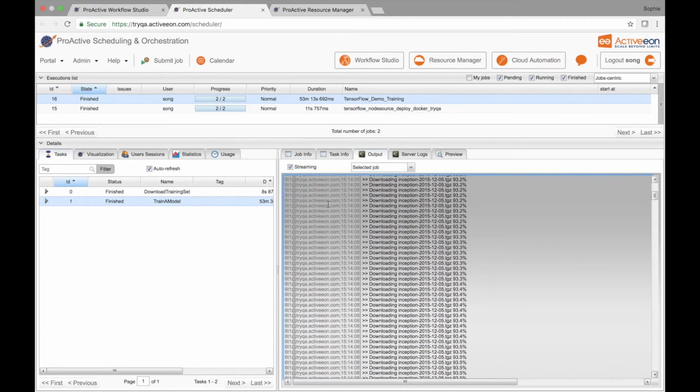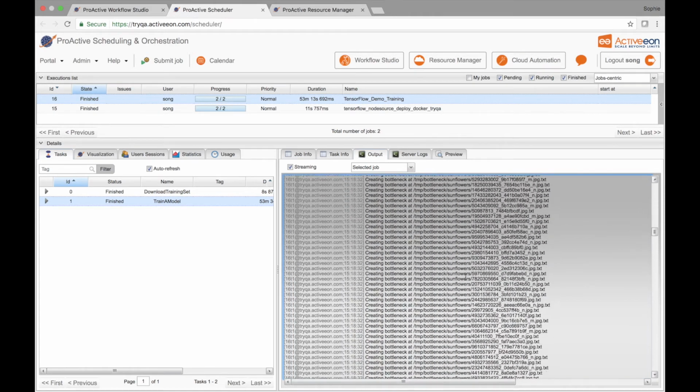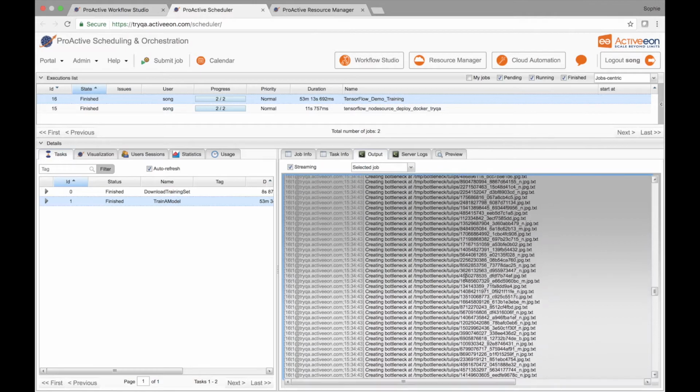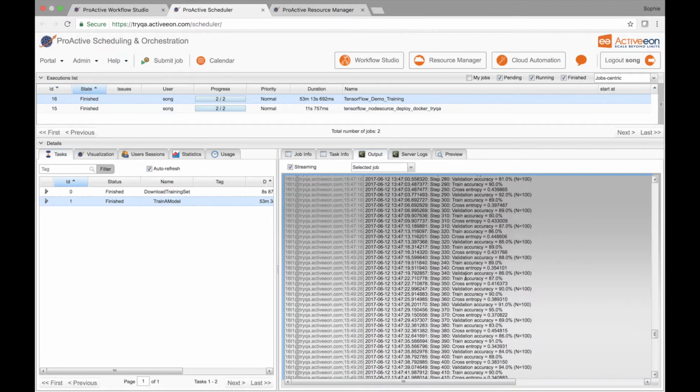50 minutes after, the model is finally trained, and we can see that 5,000 images have been put into the model, and we managed to achieve an accuracy over 90% overall.